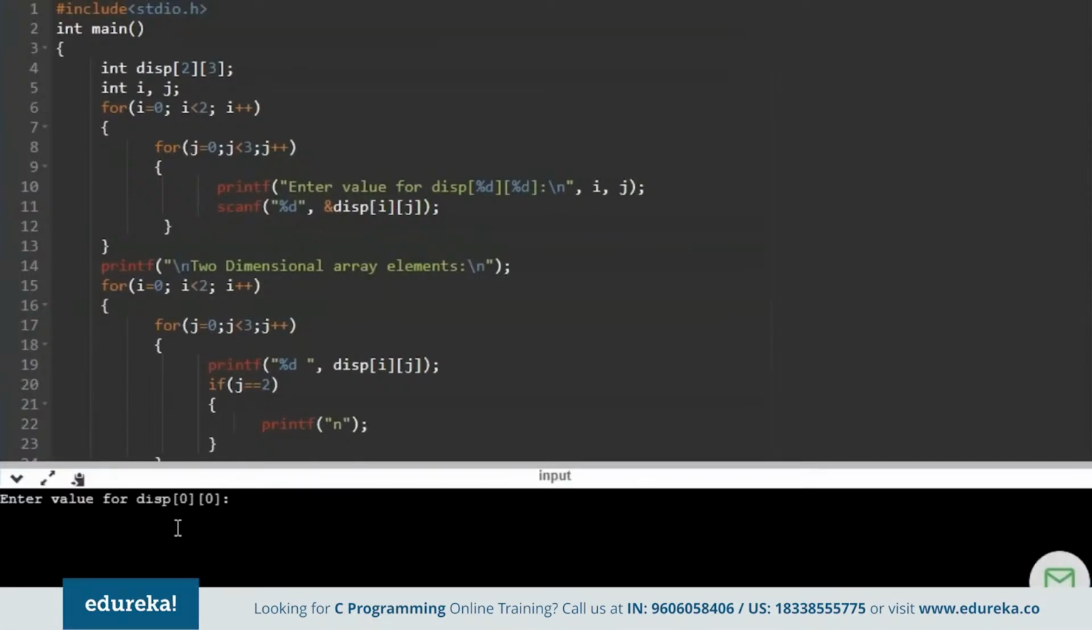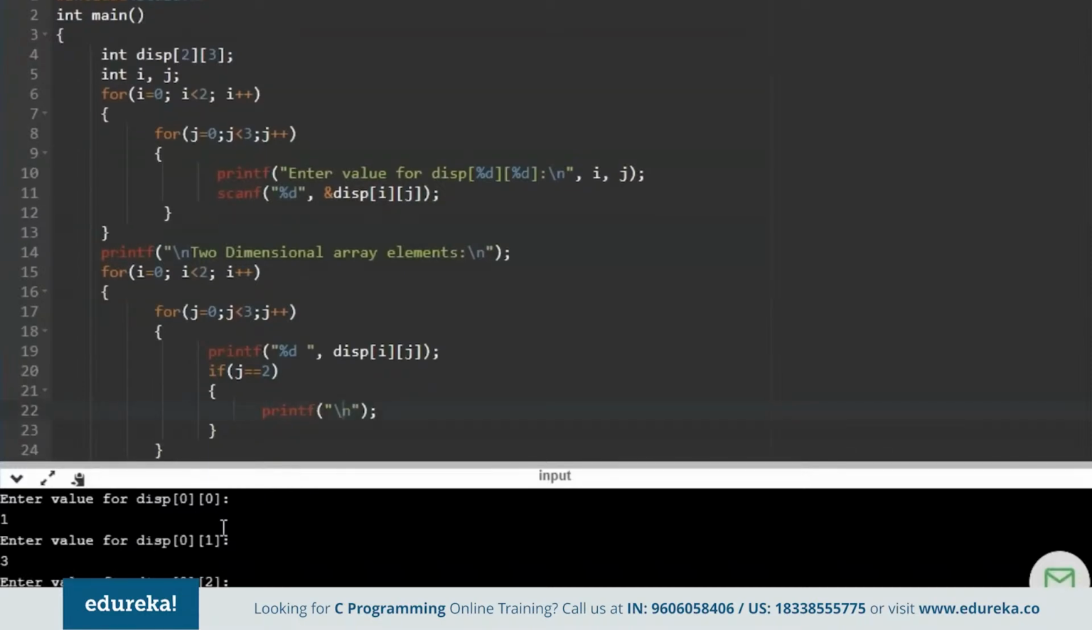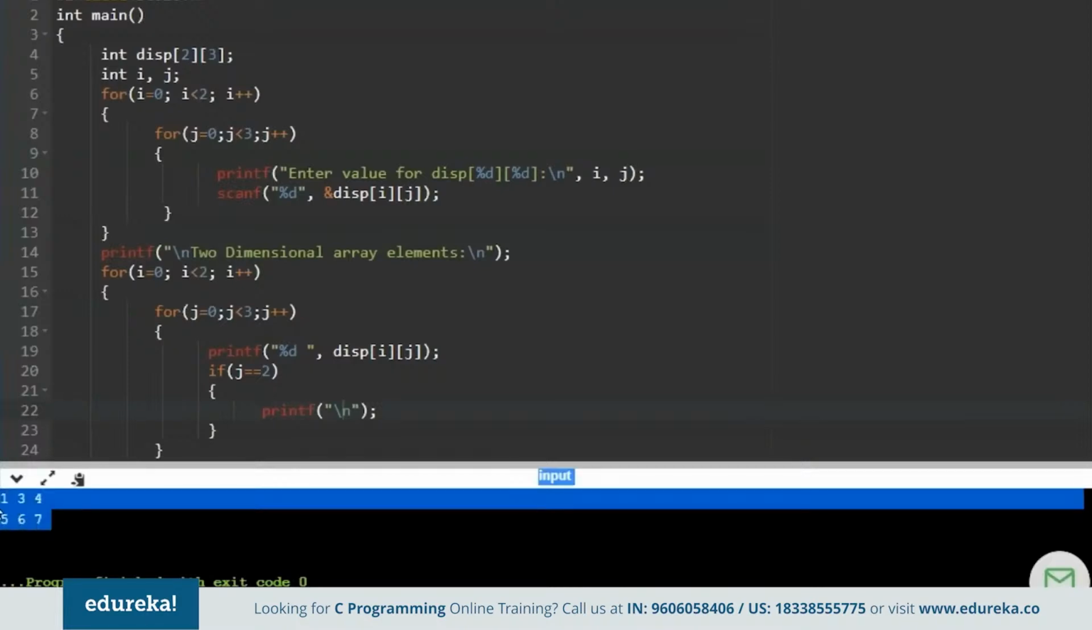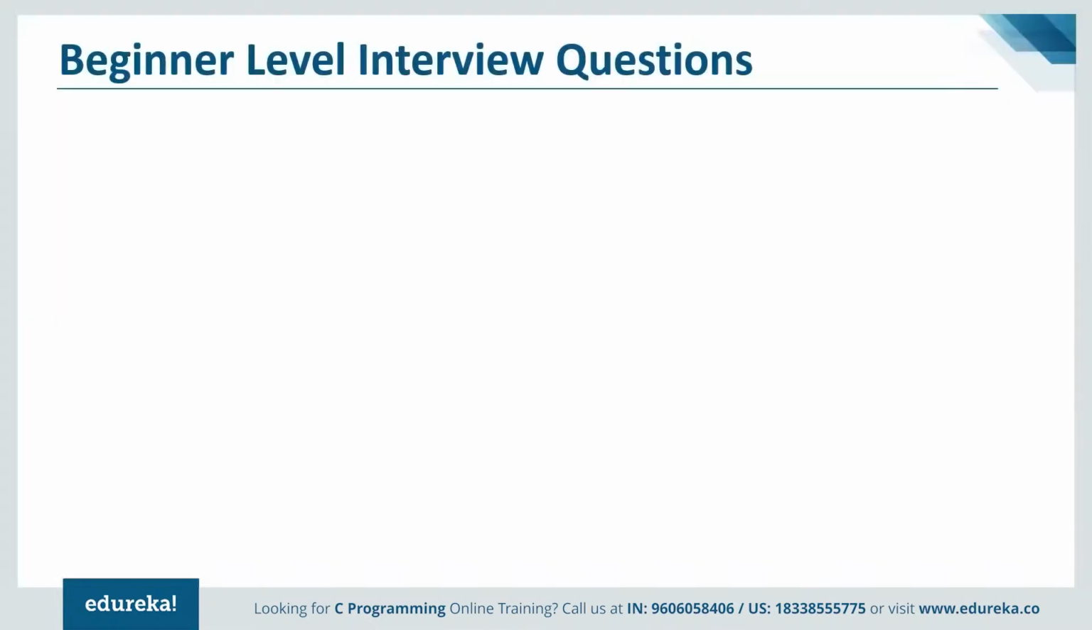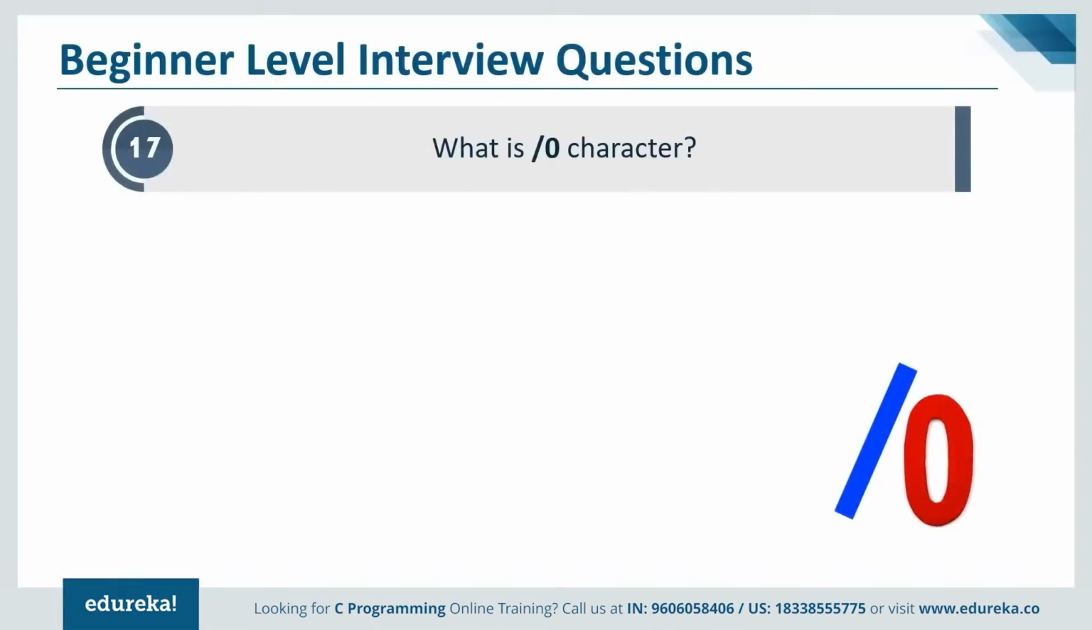As you can see, the program got successfully compiled. Now let us try to insert values into this matrix. Now you can see the elements have been successfully inserted into the two-dimensional array, and now the elements are looking like a matrix. Now with this, let us move on to our next question. What is a null character?